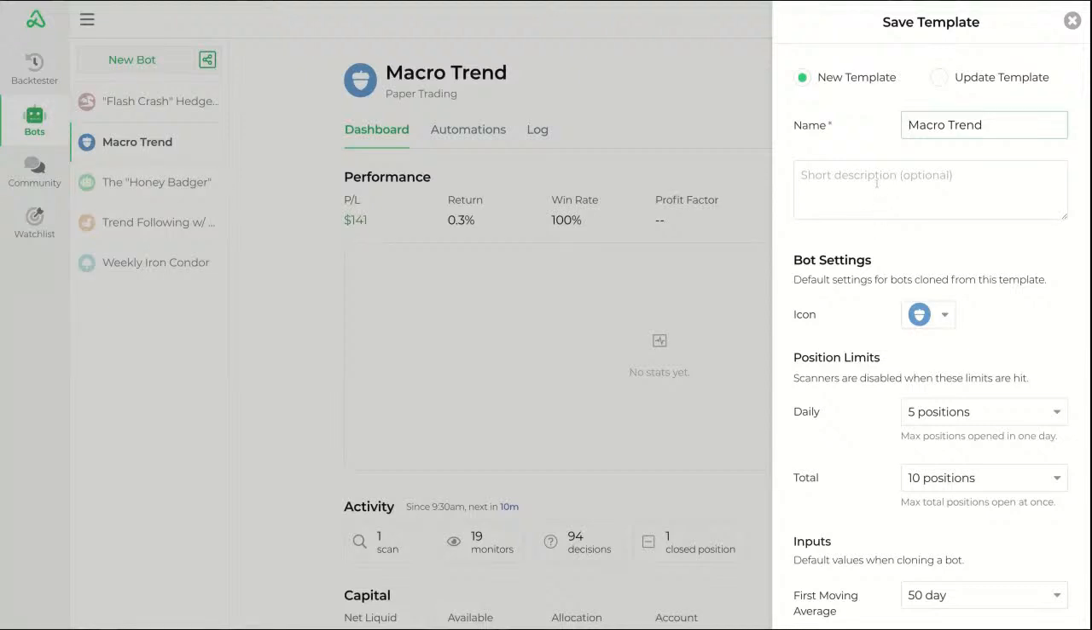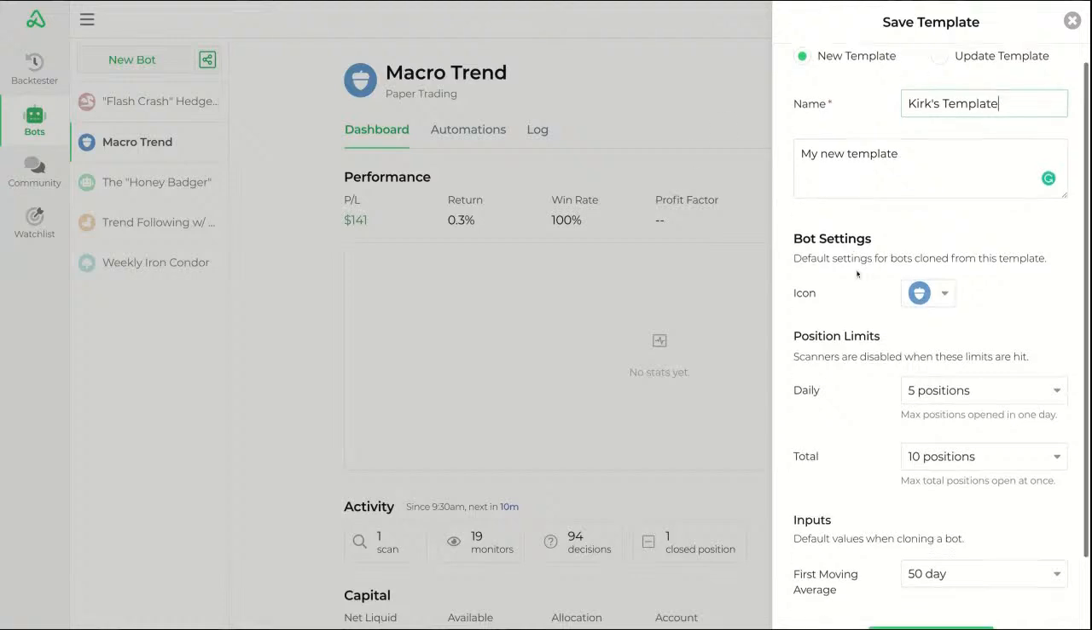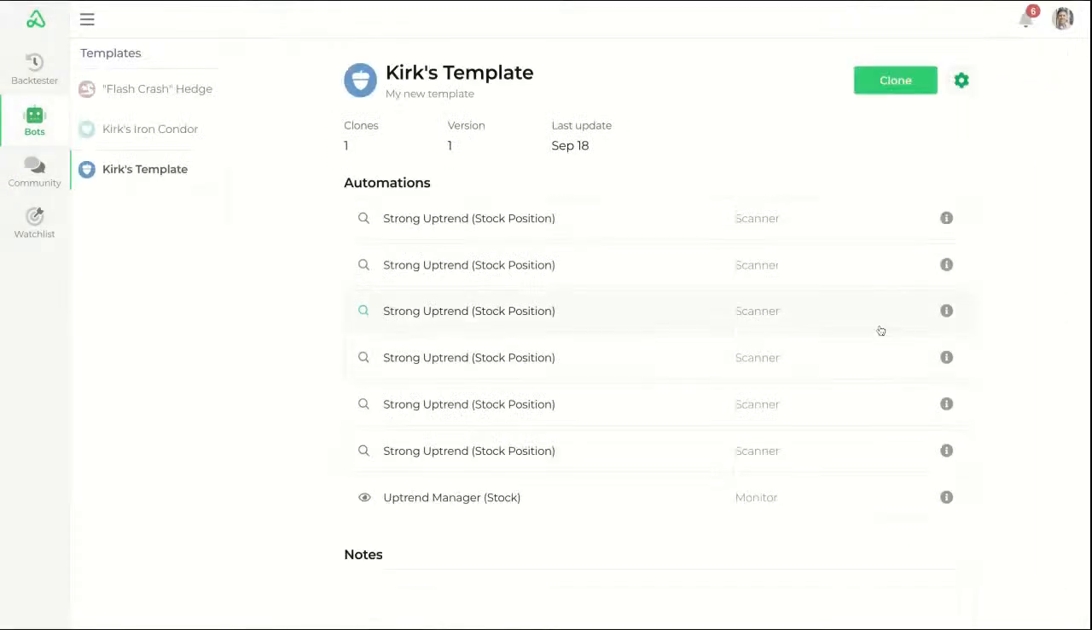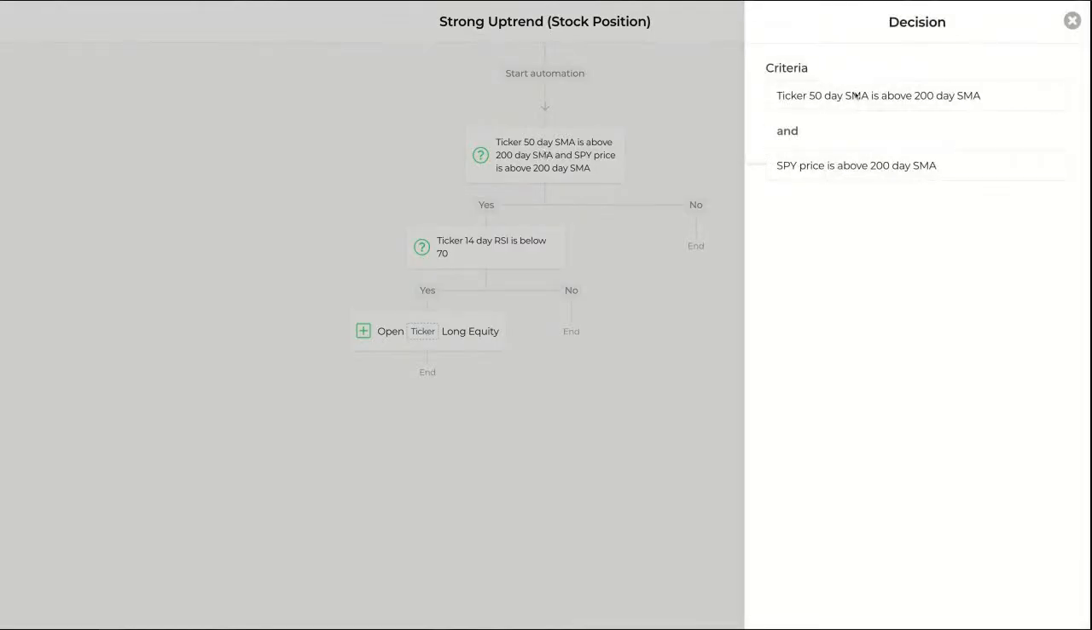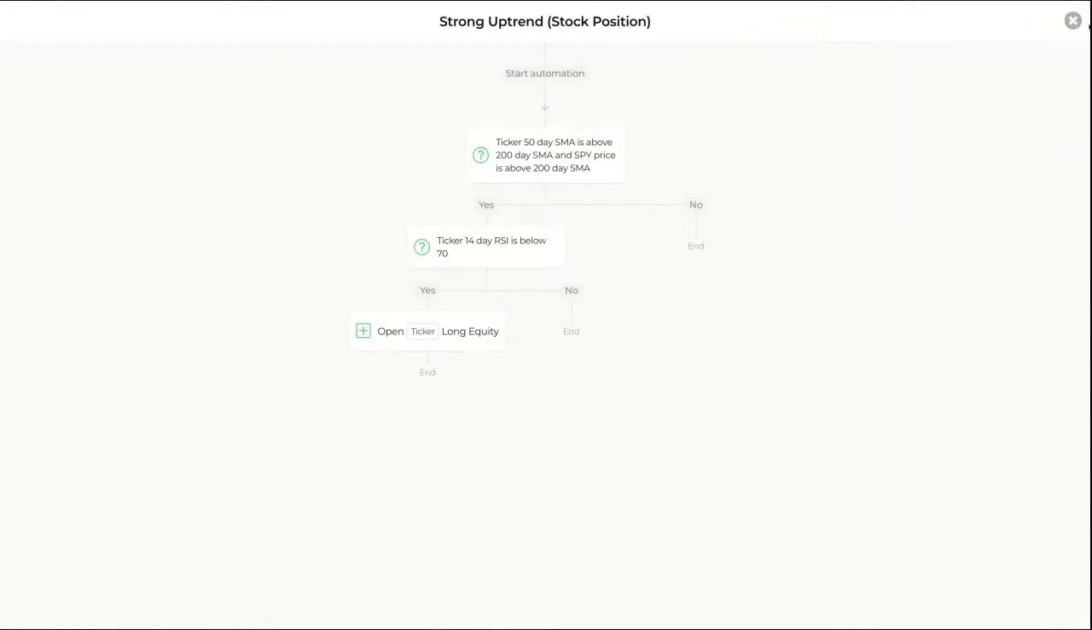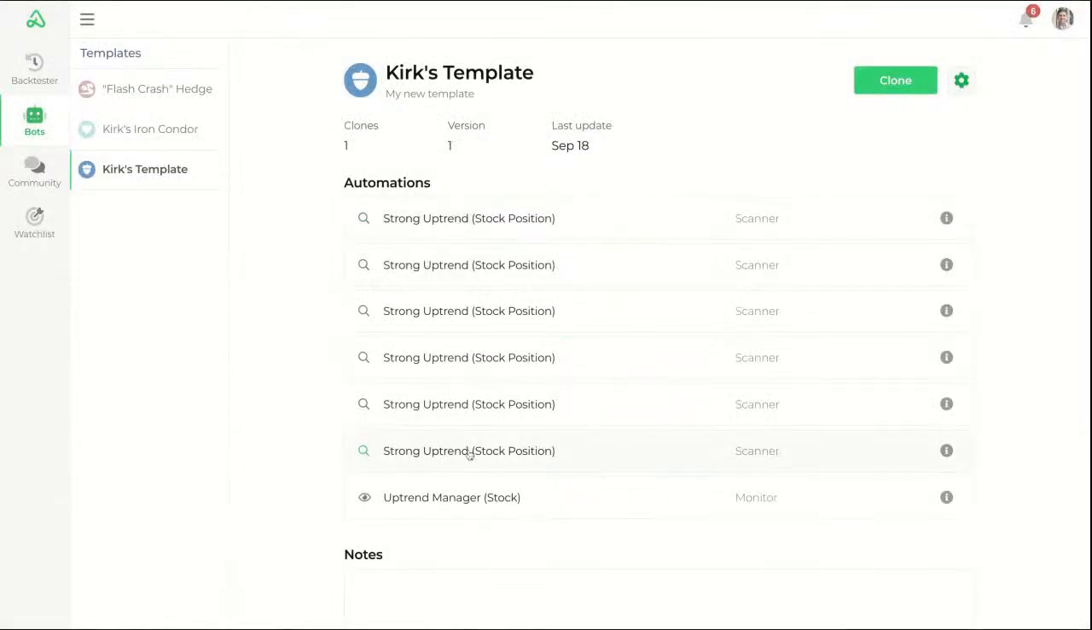In this case, you save it and say, we'll call it Kirk's template for this bot. You put in all your parameters in here, and then you click save. That throws a new template into your template library. In the template library, you can see exactly what the bot automations are doing, what decisions it's making, and what monitor actions it's going through, so how it's managing the position before it closes it. So you have total visibility of this.